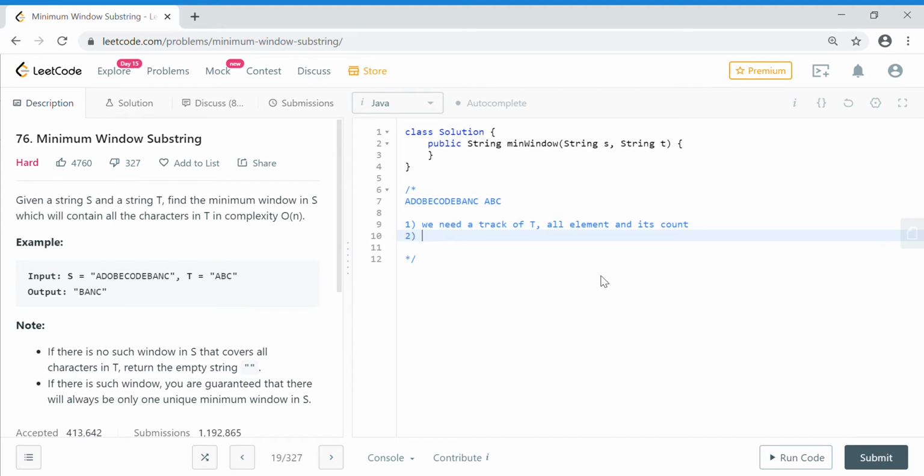Second thing is we need a substring. We need a substring from S which contains all the characters from T. So this is the second requirement that we have as part of the problem. There is no point having a substring like this which does not contain all the characters from T. So we need a substring from S which contains all the characters from T.